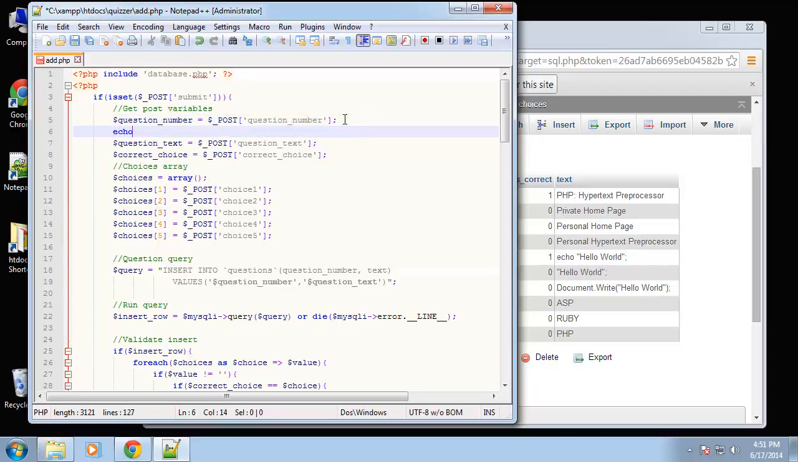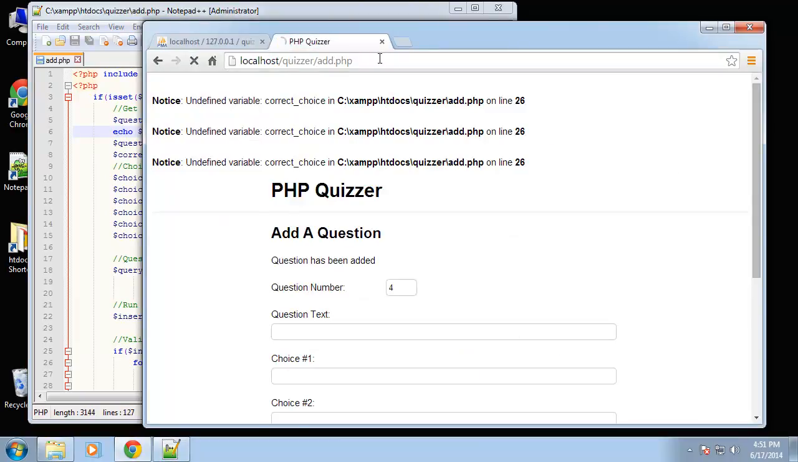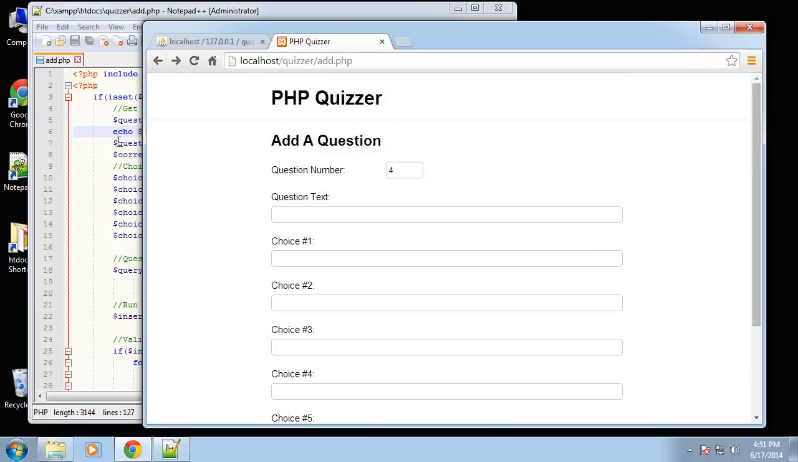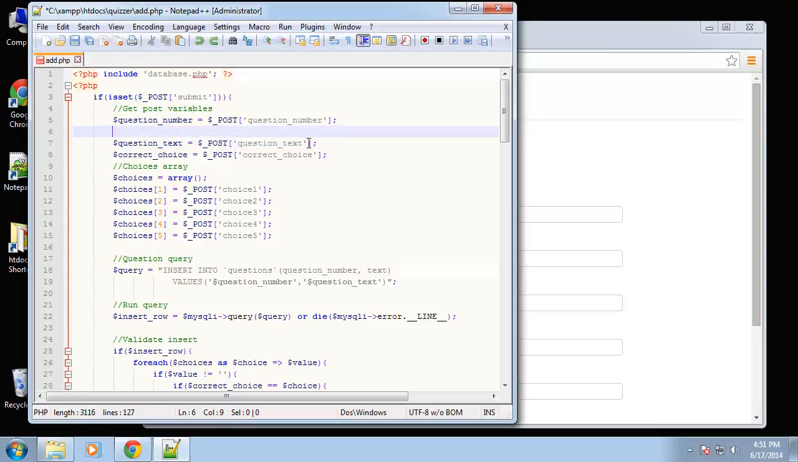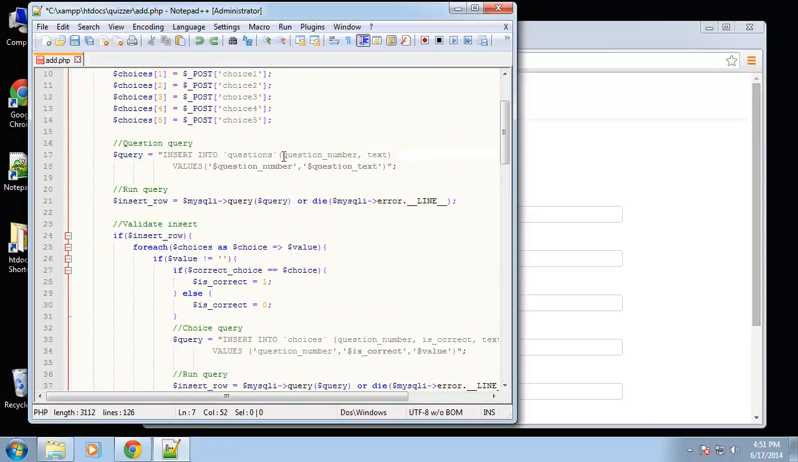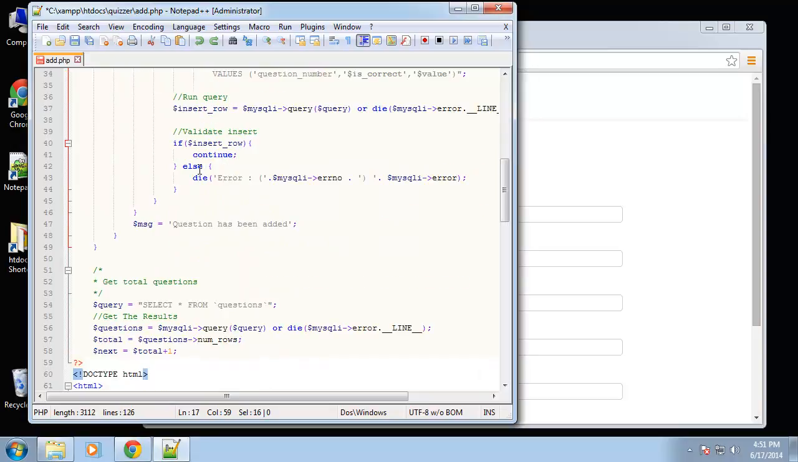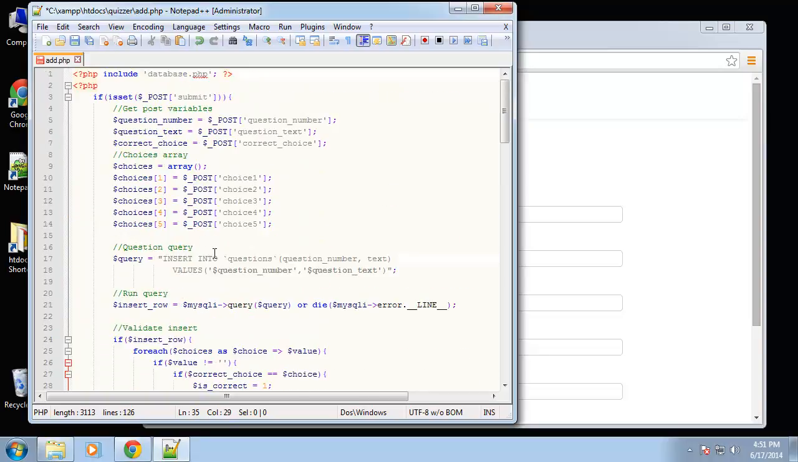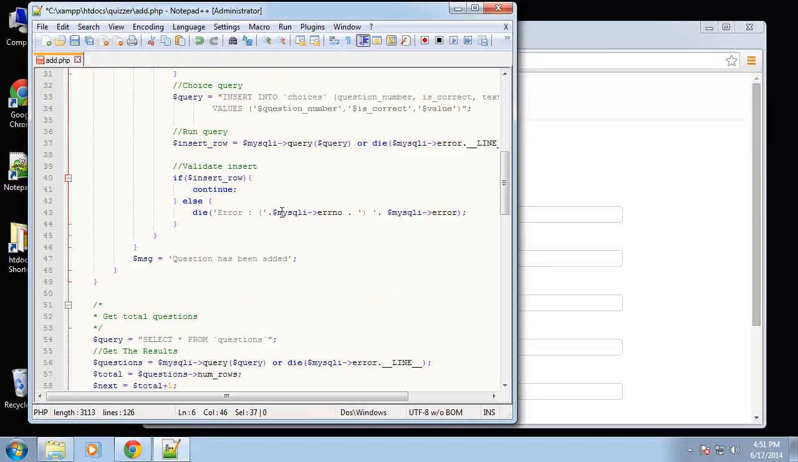Let's make sure that it's actually being put into this variable. Okay, so it's 4. We submit it, it gets 4. And it does get inserted into the questions table. Oh, okay. We don't have the $ sign here. Whoop. Alright, so that's good. Now for the correct choice, we have that now. We have that, so that should be alright.